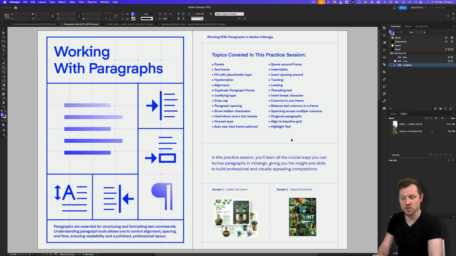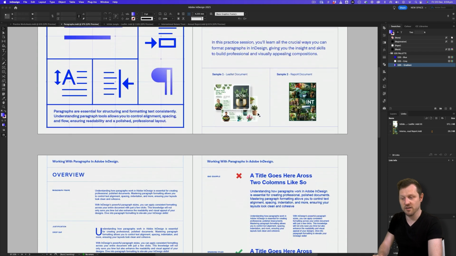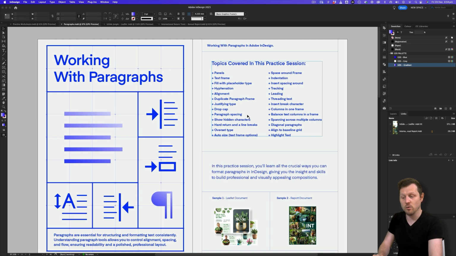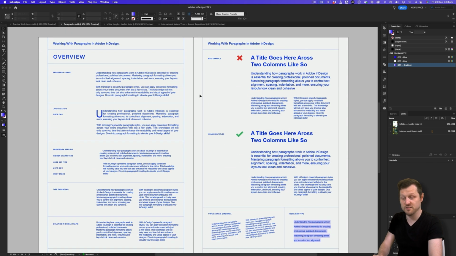In this practice session, you learn all the crucial ways you can format paragraphs in InDesign, giving you the insight and skills to build professional and visually appealing compositions. Here in this worksheet, you can see what we are going to cover. We're going to start simple for those of you who may be new to InDesign, and we are going to go all the way up to some of the more advanced features.